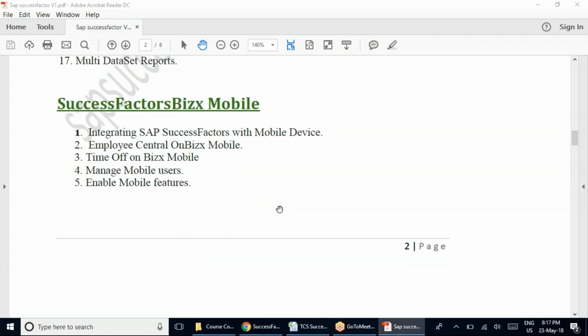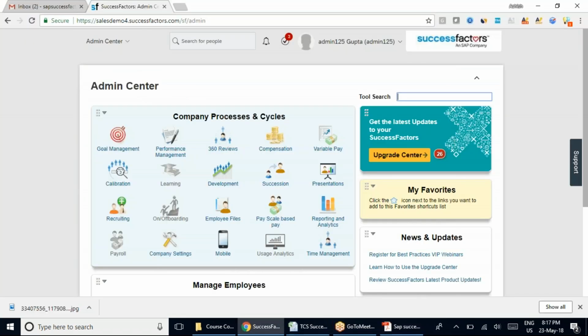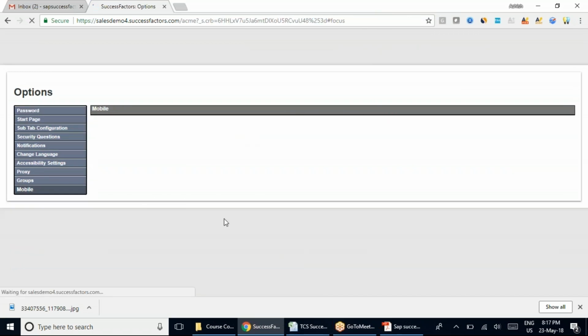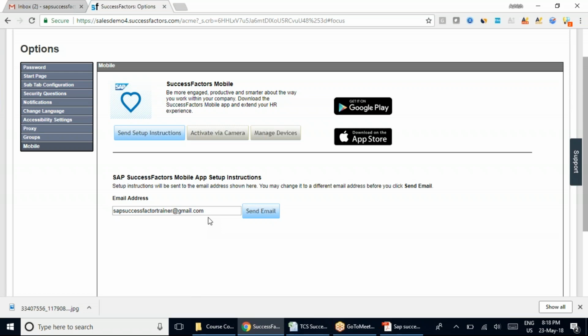Then we have BizX mobile. BizX mobile is something which I have already covered actually. This is not a module. This is just a small topic. If you remember in the options, I have already shown you how you can activate mobile and everything, right? So you just don't have to do anything. You just need to, any question, team? You just have to come to your mobile section, and from the mobile section just type in your mail id and send mail, and then this will send you the link, download the app and then activate it.